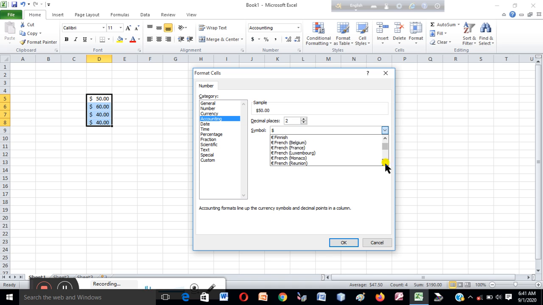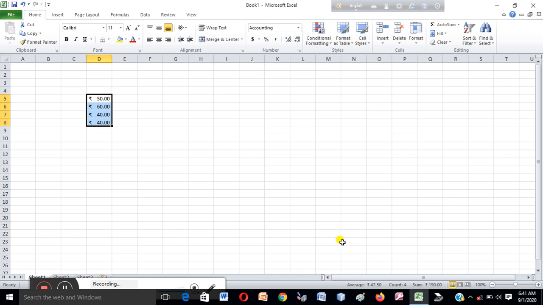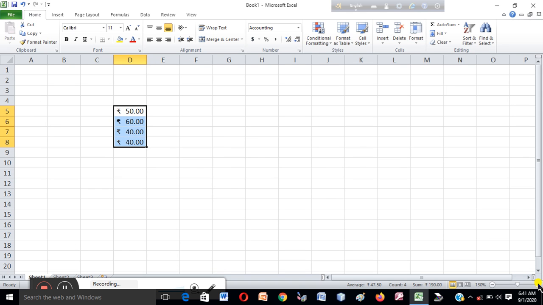Just wait. Look, this is India. English, Bengali, like that. When we click here and click on OK, then you can get the rupees symbol. Okay, this is the rupees symbol.